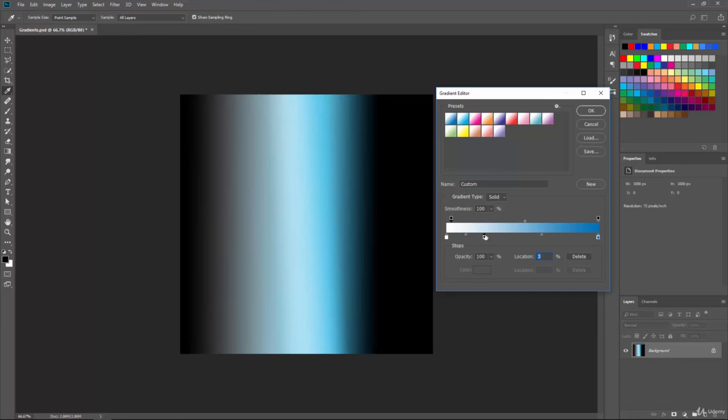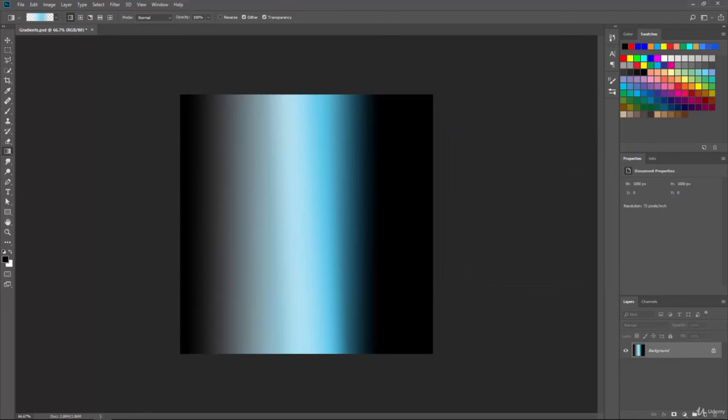You can delete these, so if I make a bunch of these, we can click on those and hit the delete button and it'll delete it out for us. And then the bottom, you can pick your color, and then the location, same thing, and then you can delete that out. So this gives us a lot of options with gradients that we can use.